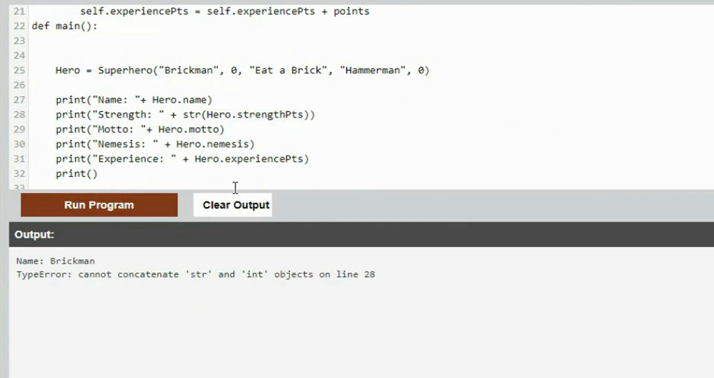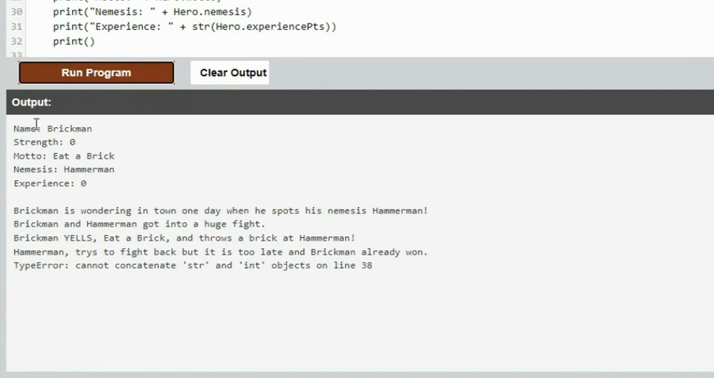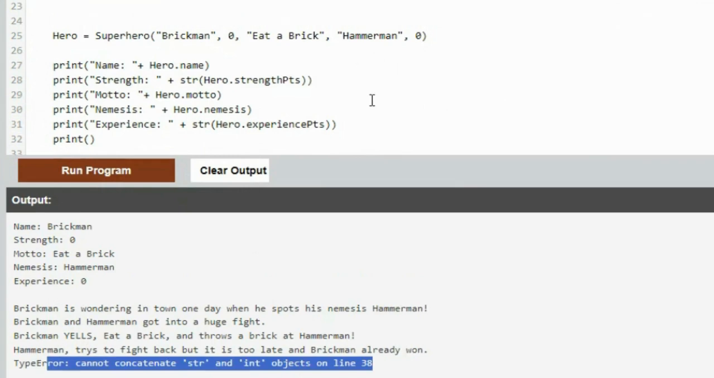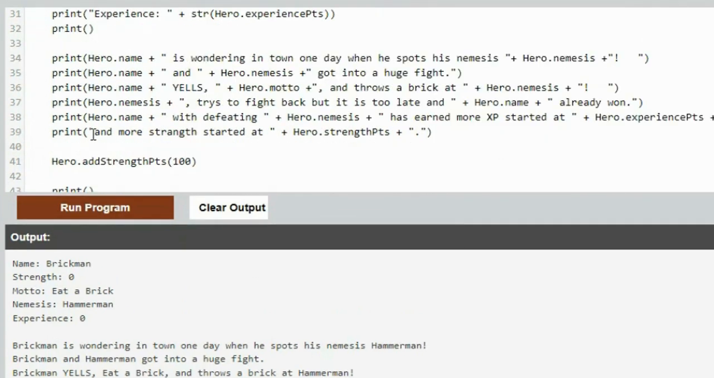Which means it's also going to create that problem down here on hero experience points, because now that's a number. So let's run that. See, now it gets through all of this, and then it gets into the same error down on line 38, because that's the next place that we're printing hero experience points. Got to put that str. So everywhere you're using that now, we ran into an error.